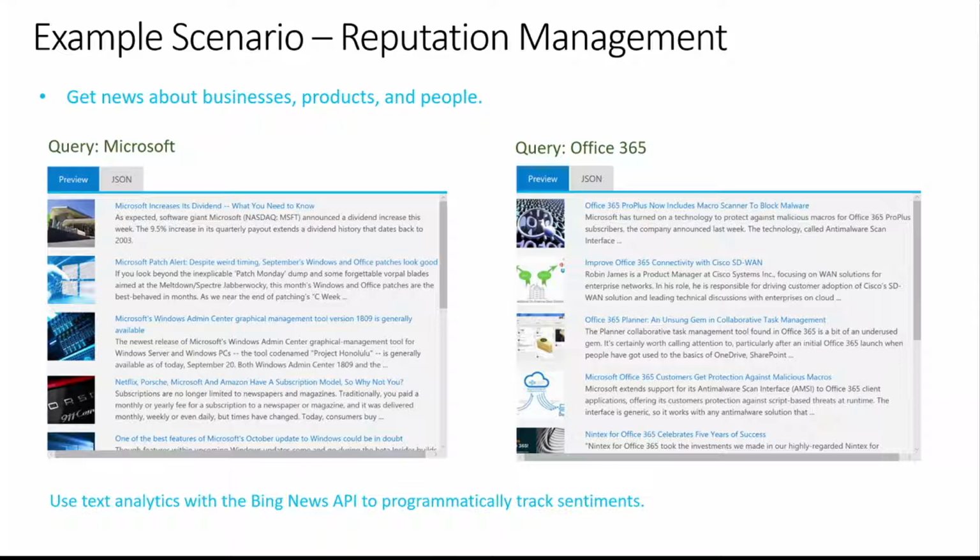Now let's quickly look at the use cases of the new search API I talked about. This is a reputation management scenario. Many of the companies and people who have reached out to us said they want to track how their companies are performing, and whether Bing APIs can help them. So they want to find out the reputation of their company. We have a very interesting use case showing how this can be done.